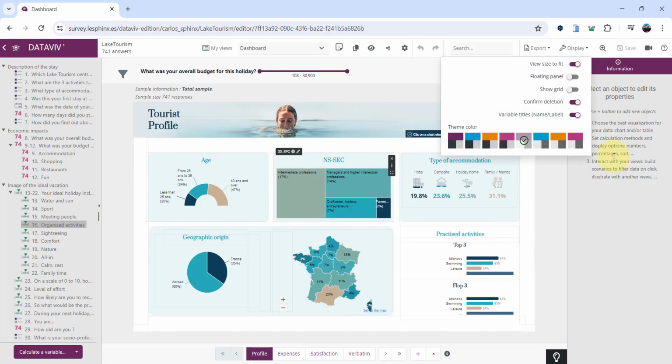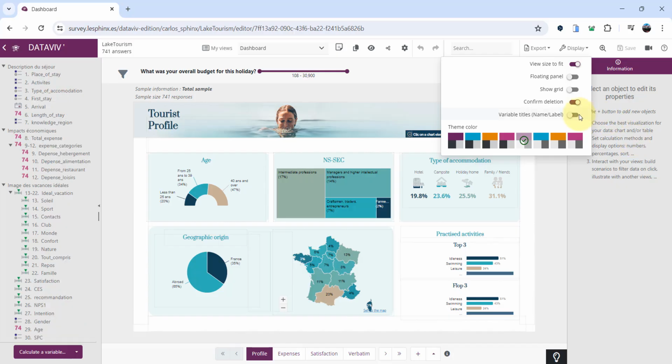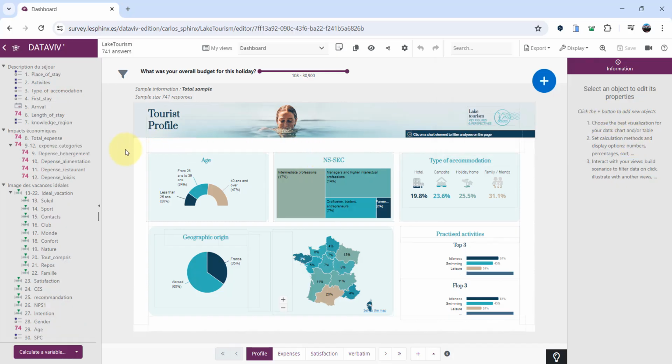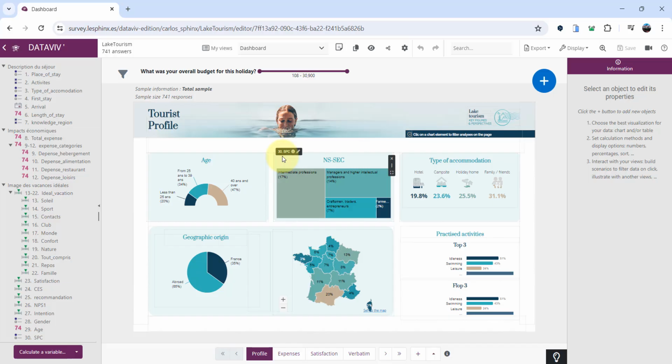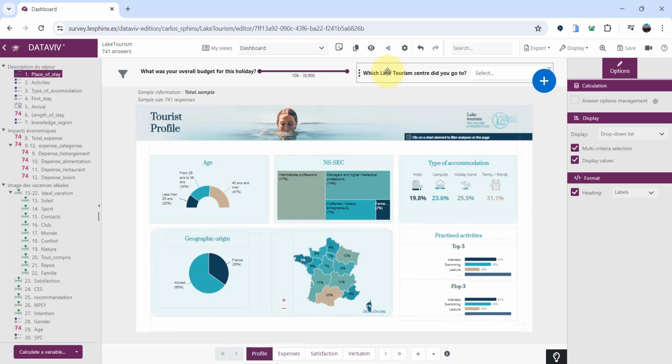I can also swap the variable titles from name to label by clicking on display here. So this changes it to the labels. In the bottom left corner, I can calculate a variable, and above the rectangle I can insert as many filters as I'd like by dragging variables onto here.